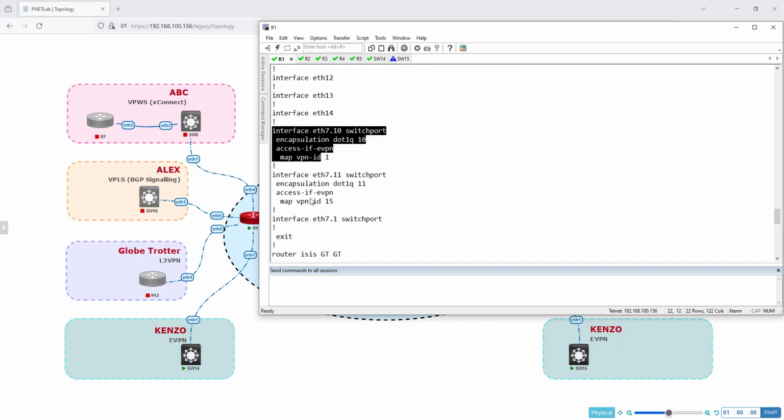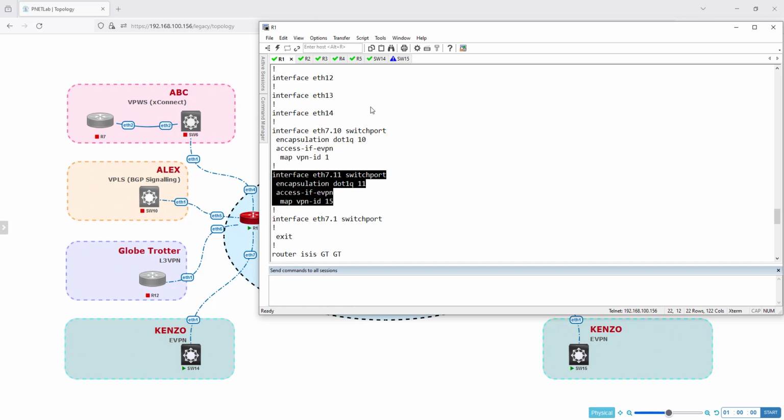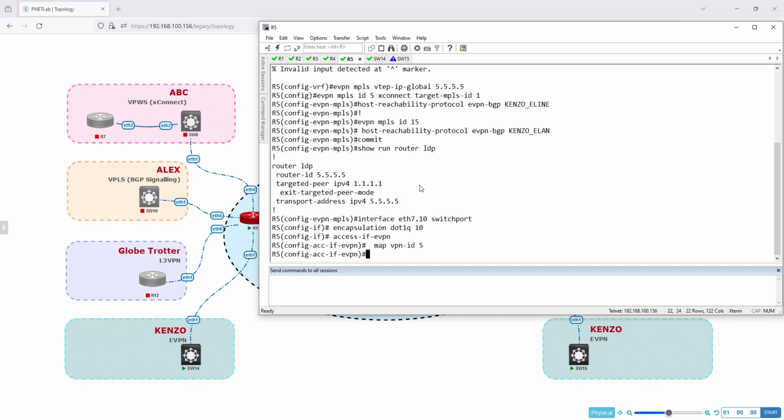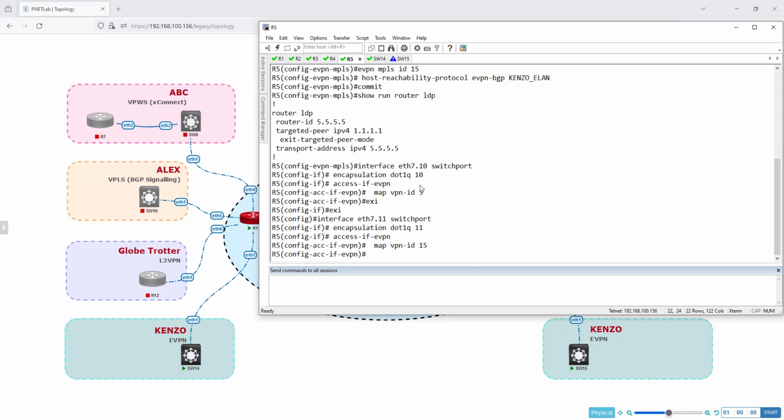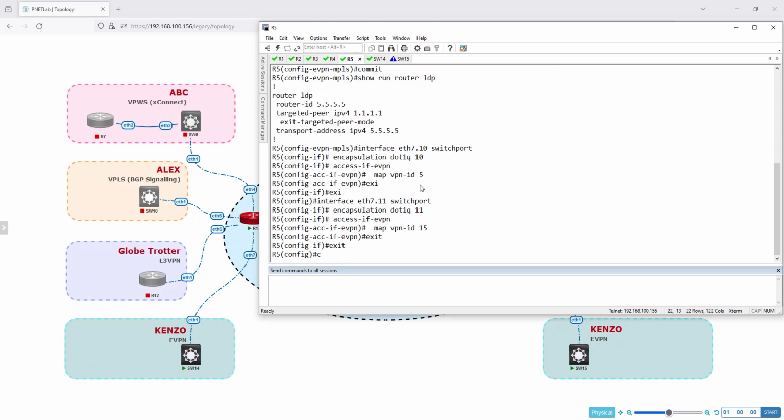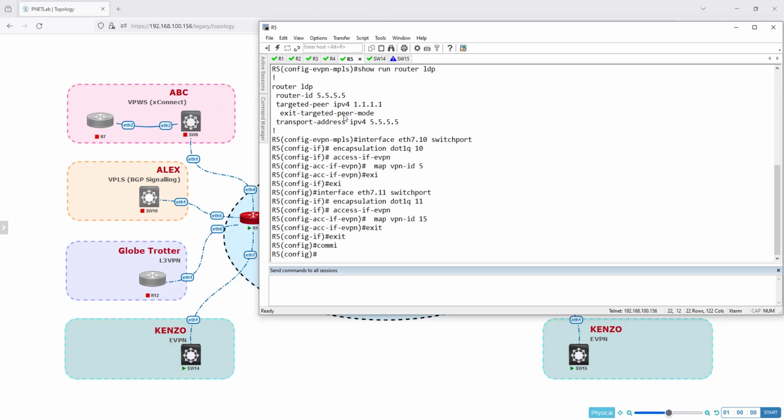But the dynamic one, of course, which is the multi-point one, is exactly the same as what we have. So I'm going to go to here and exit, and exit one more time and paste this configuration here. Exit again and commit the configuration.